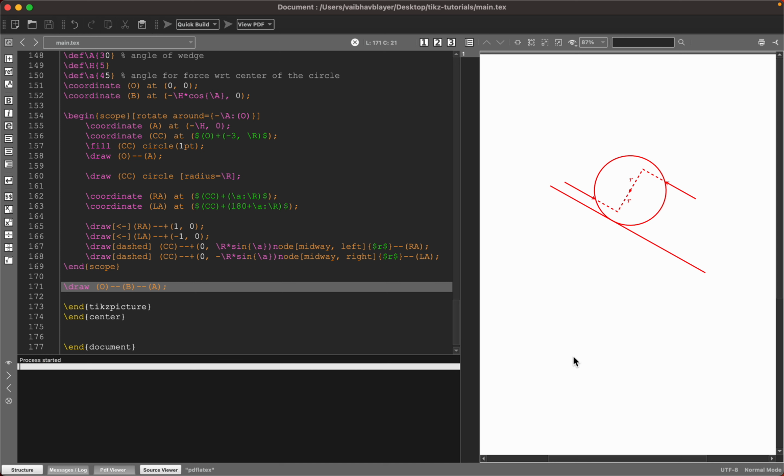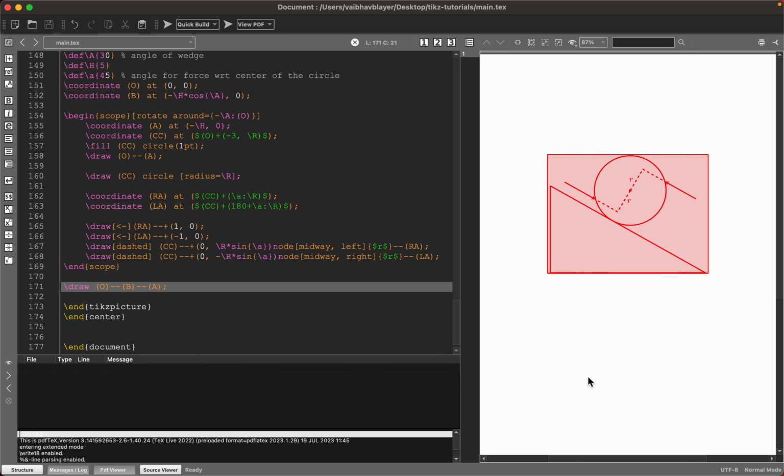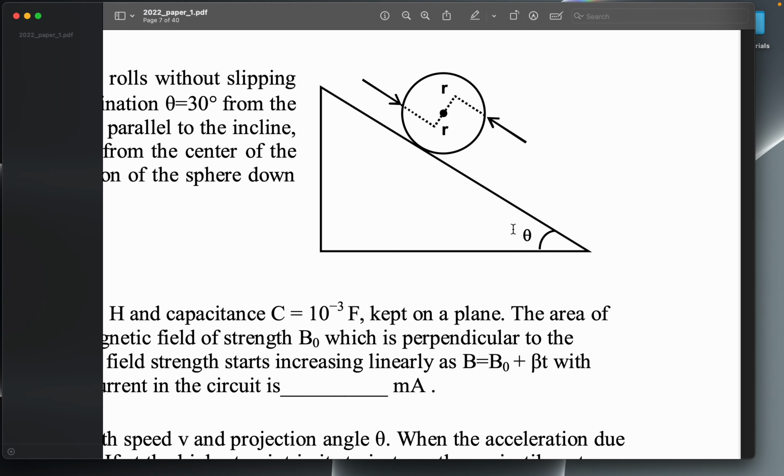So it will make two lines, you can say. As you can see, it's perfect. And one last point is we just have to use this angle.